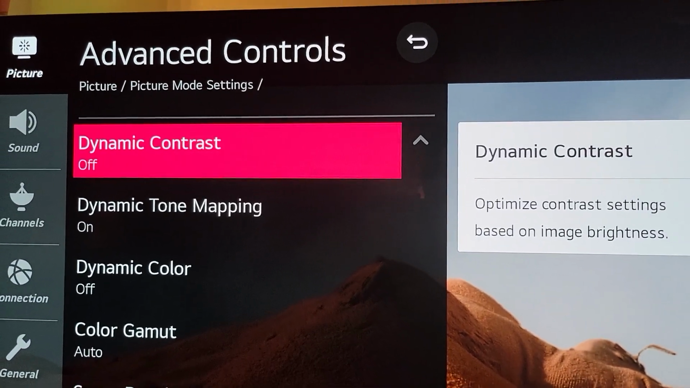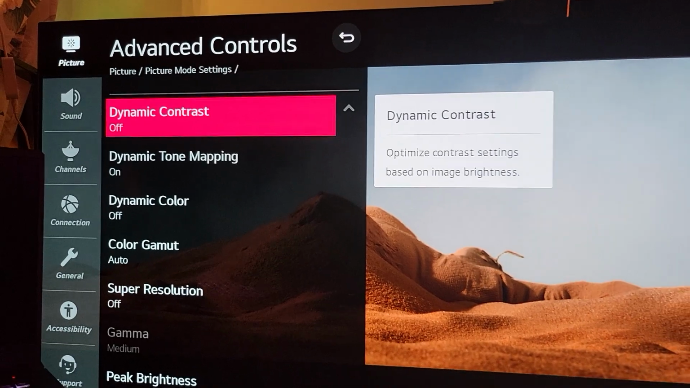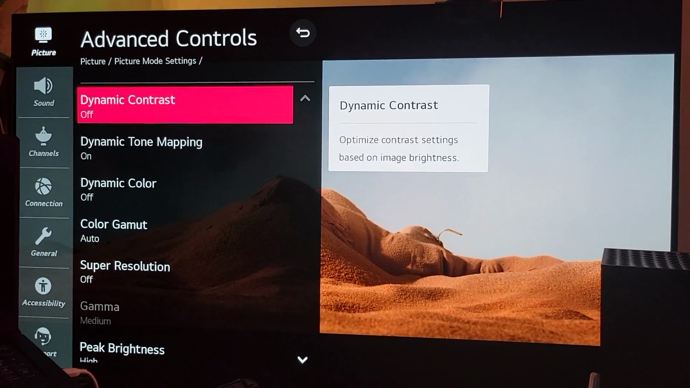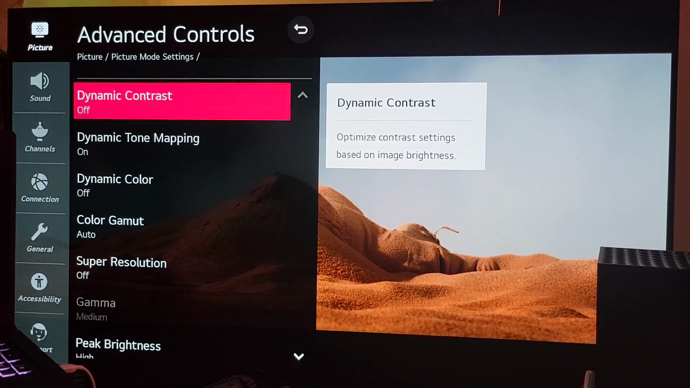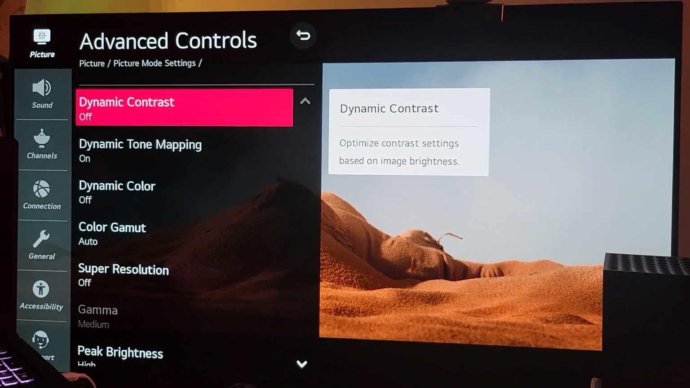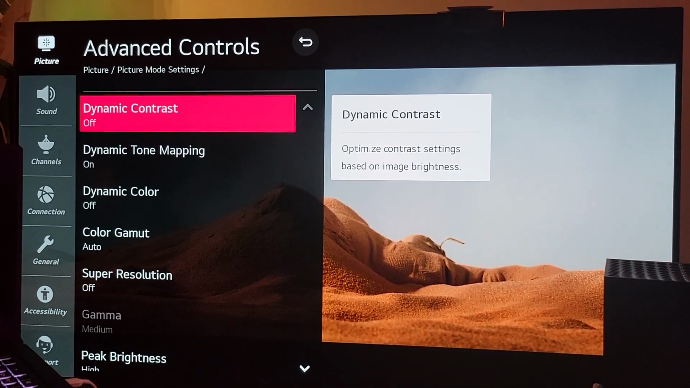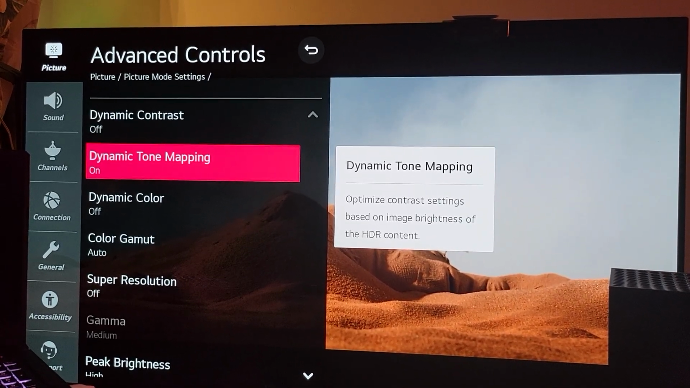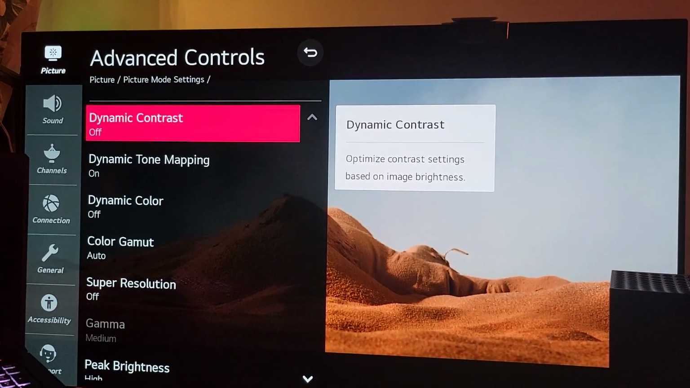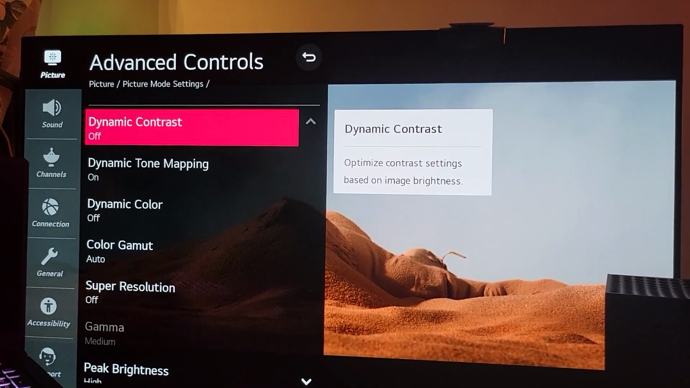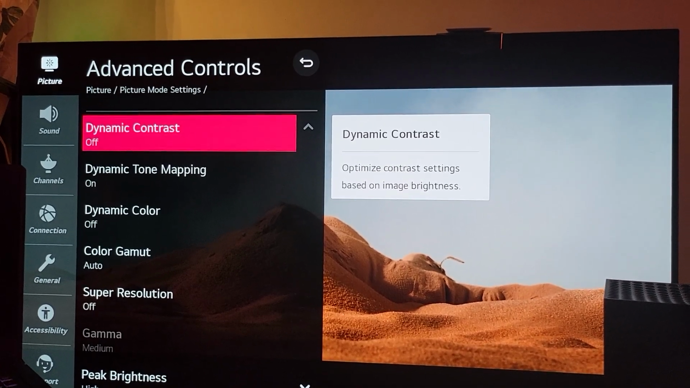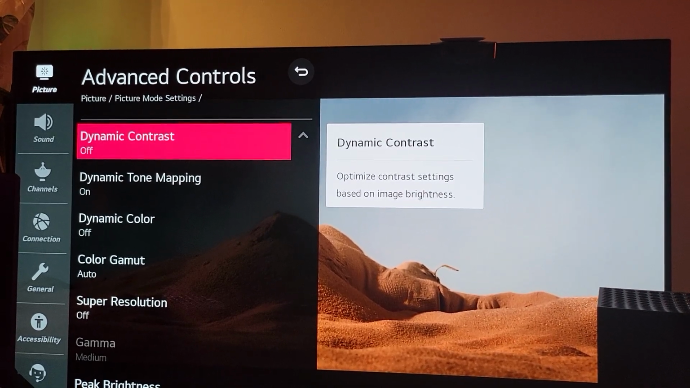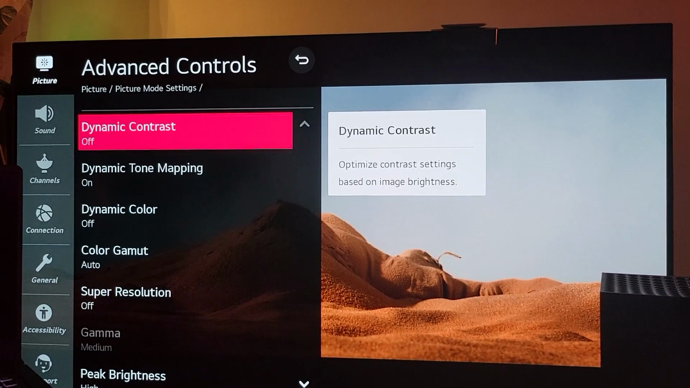Now, moving on to the advanced controls. Dynamic contrast. You don't need this. You already have HDR, you already have OLED light, contrast maxed out, and you already have dynamic tone mapping turned on. So you really don't need the dynamic contrast filter. This is something you can use on standard dynamic range, Blu-ray, DVD, 1080p, 1080i, or 720p, whatever. One of those standard videos.